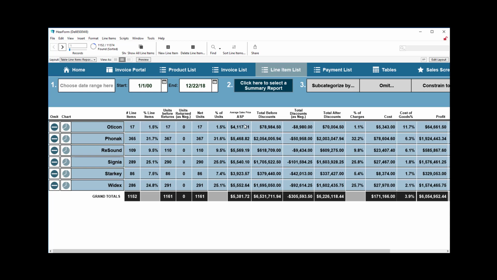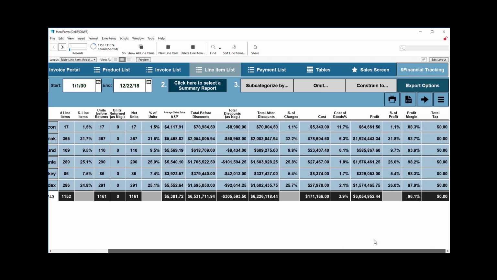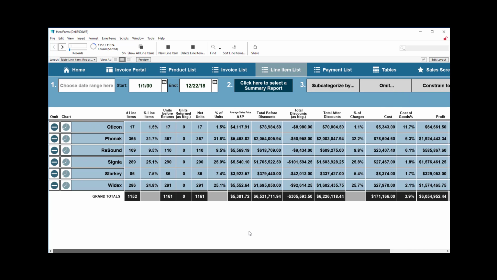So then we see our average sales price, our total before discounts, and total after discounts. Then the percentage of charges, so you can see how much of your revenue was coming from each of those sources. Your cost of goods percentage, your profit, percentage of profit, your margin, and your total tax. So those are some different things that you can see on there.